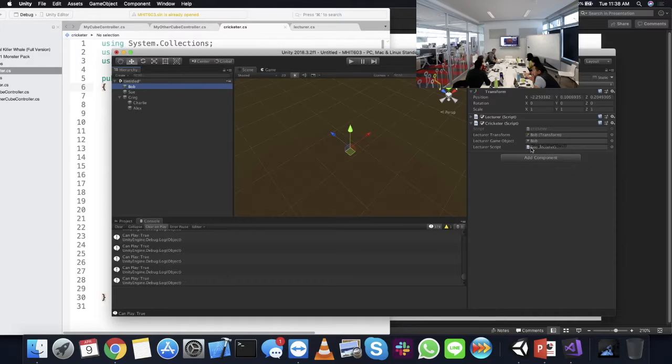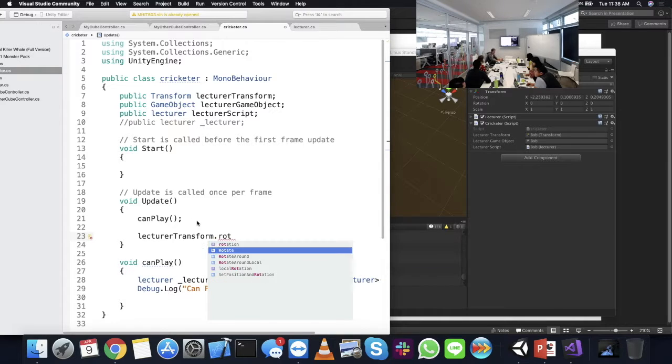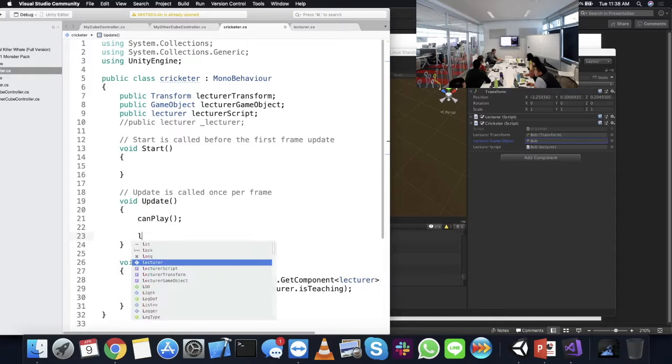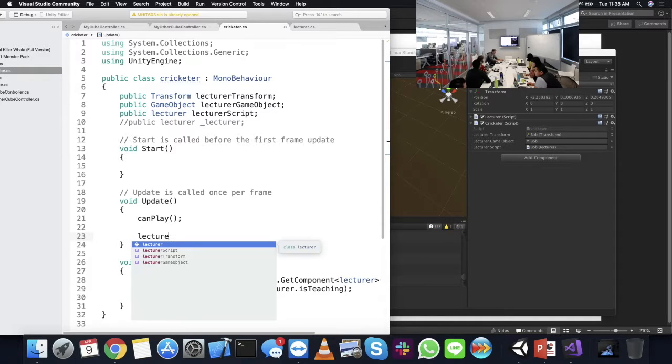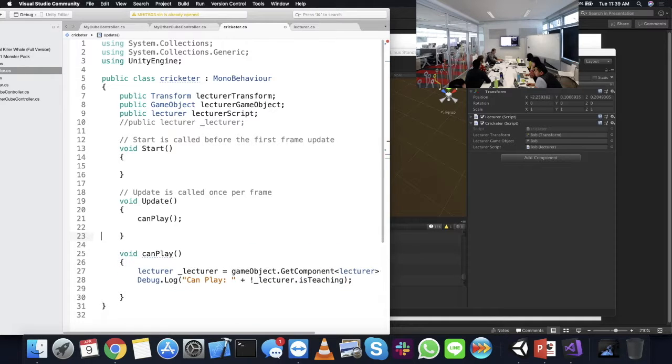So depending on what I'm wanting to do, sometimes it might be useful to refer to the transform of the thing, because then I can just say lecturer transform dot rotate, for example. With the GameObject, I can do lecturer GameObject dot set active to disable the GameObject. But if I want to access something in the lecturer script, using the actual script is probably the best. So lecturer script dot is teaching. So we can do that.